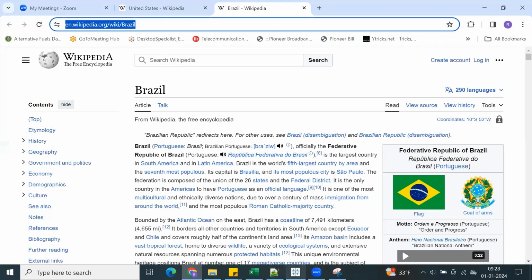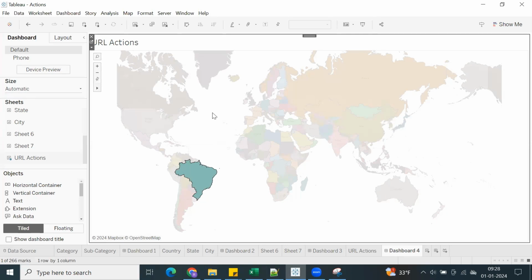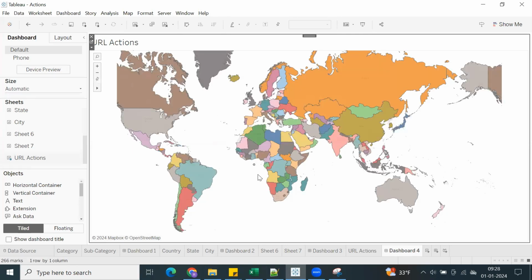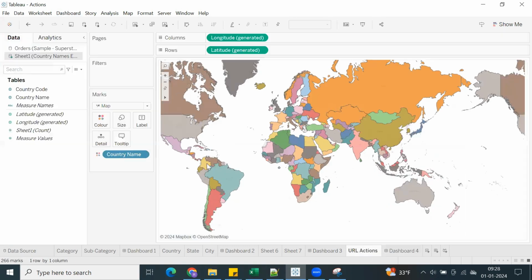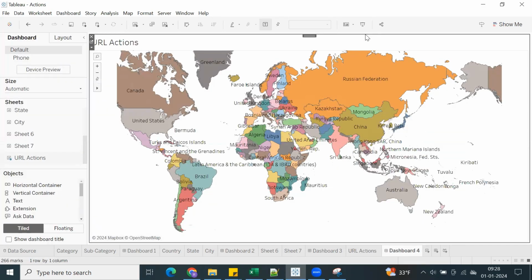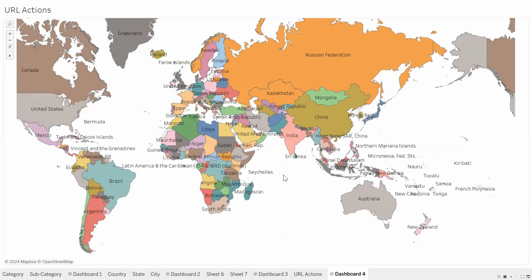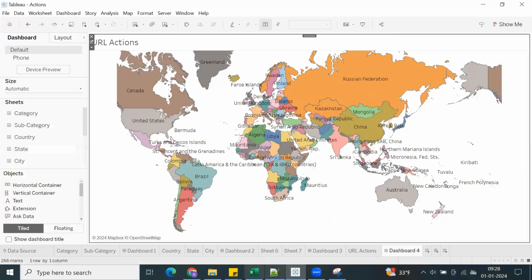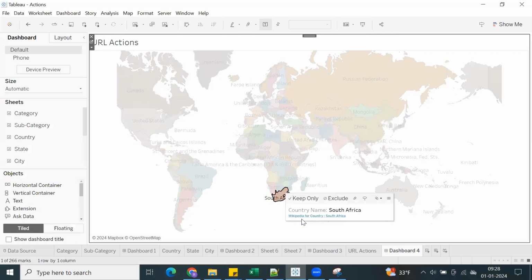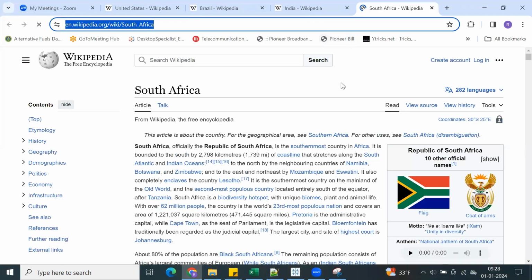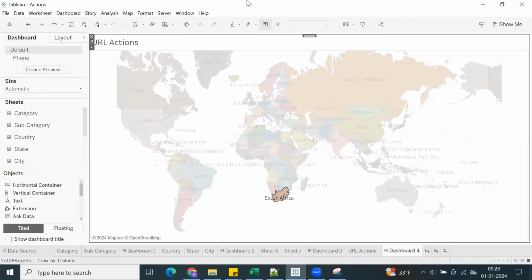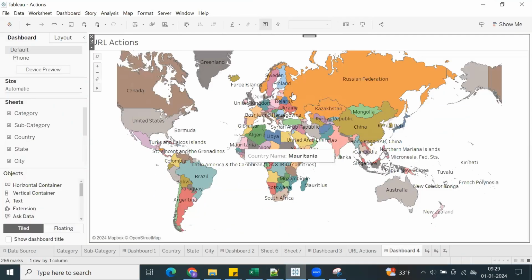If you have any information in web pages, you can also try. For an example, if you want to display the country names, you can display the country names and go to presentation mode. Let's say I'm going to click on India. This will give you Wikipedia India. Perfect. Now one interesting thing about URL action is, every time you select something, let's say if you click on South Africa, it goes to South Africa, right? It is navigating to the web page, so again you have to come back to the dashboard.